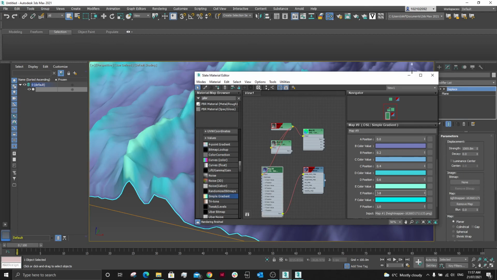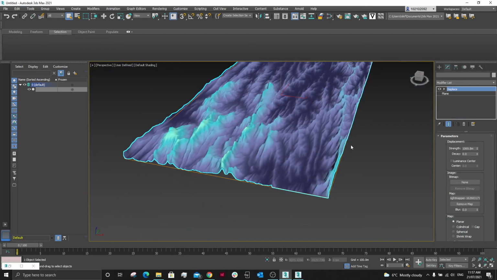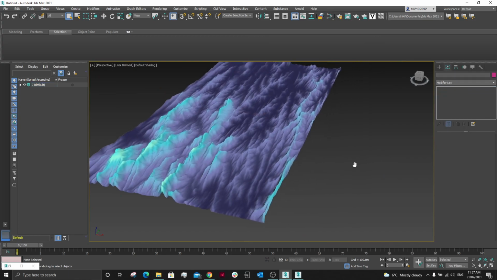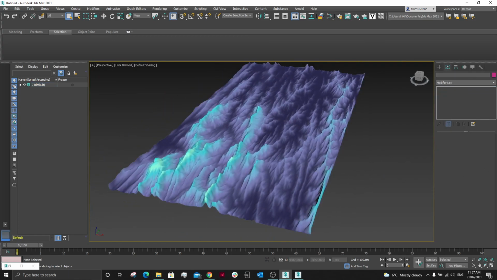I think that is it for me today. Just looking at some more fun things on how to create a colour map with 3ds Max.